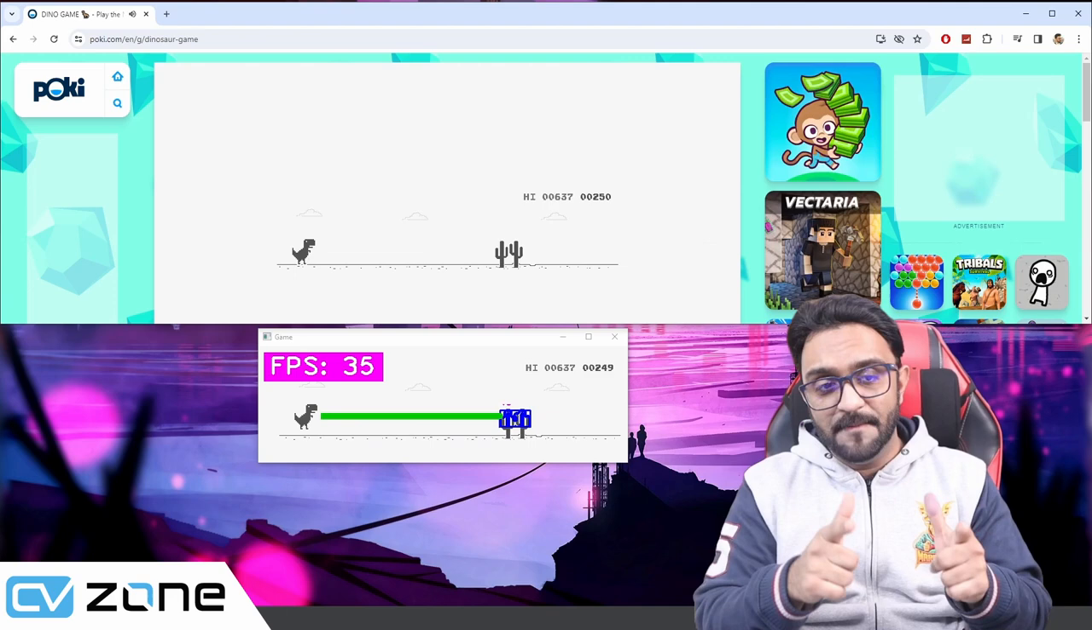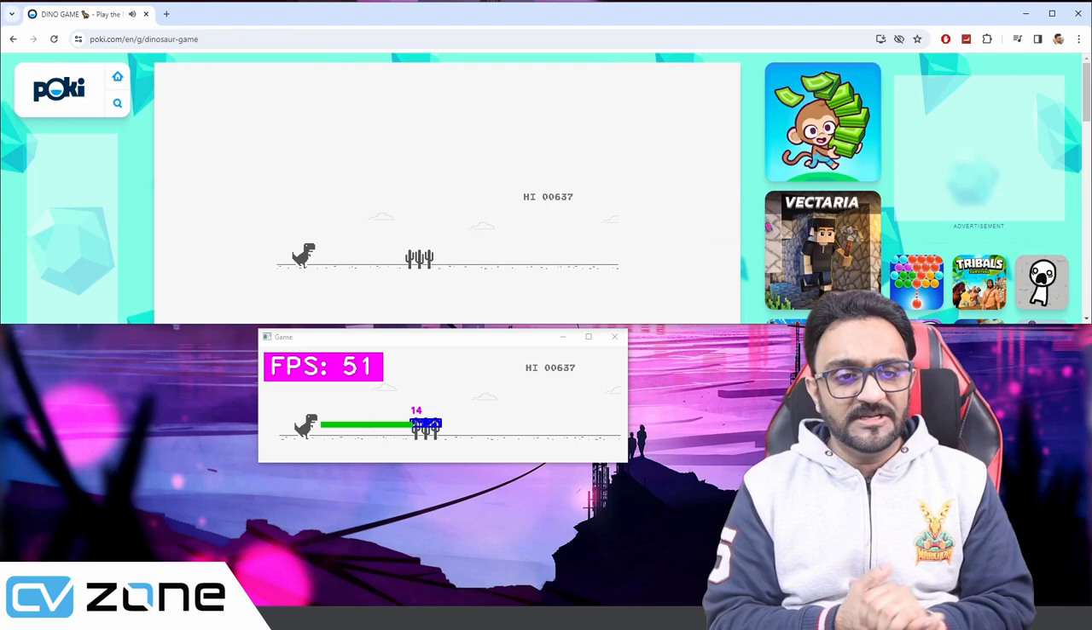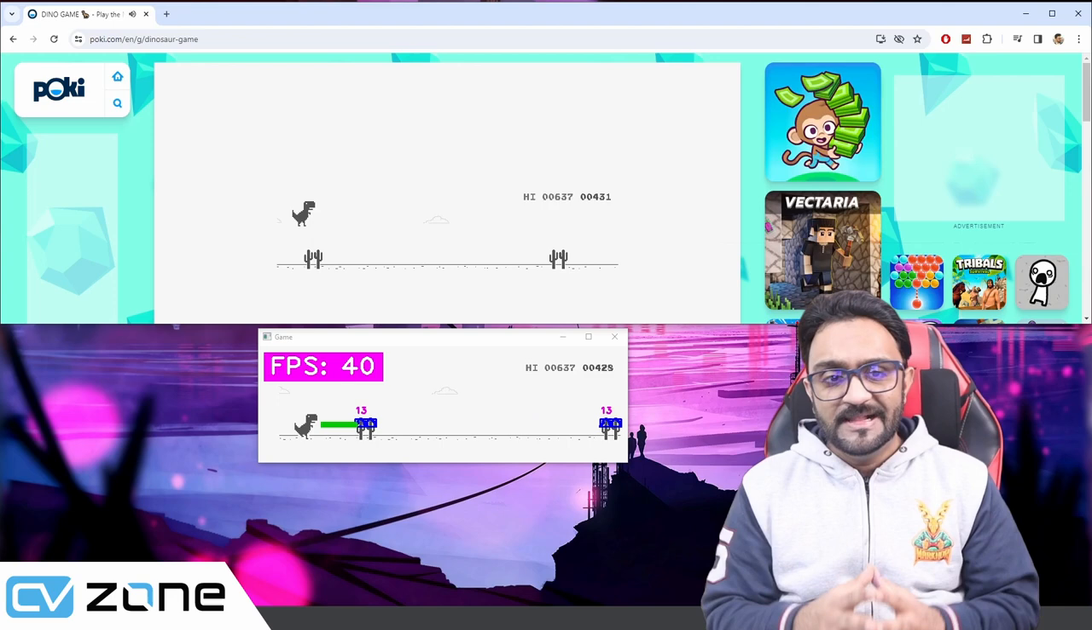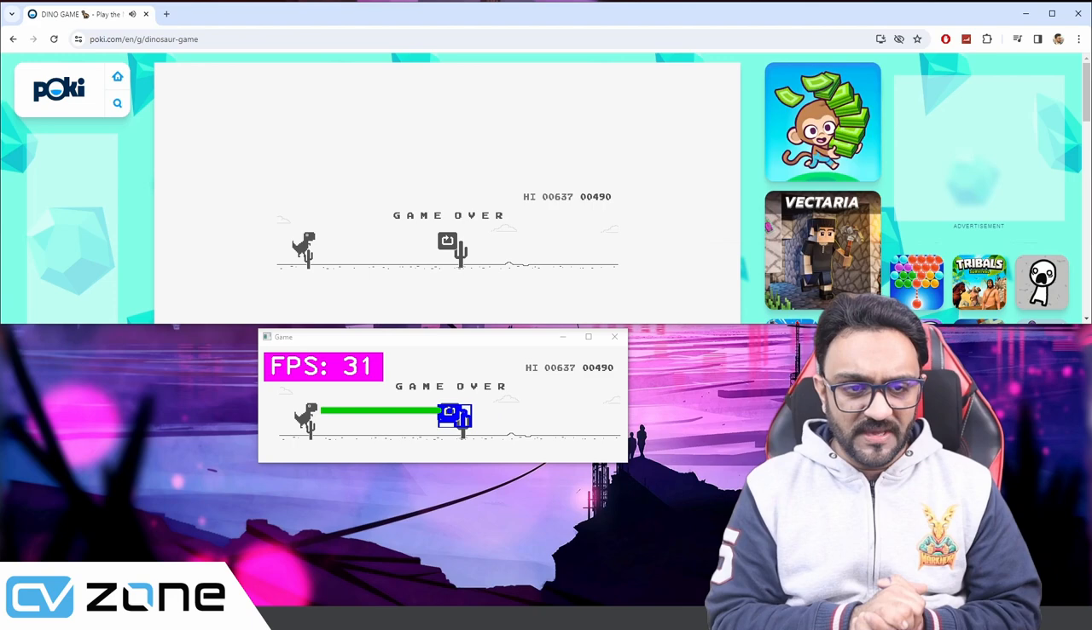Today we are going to build this amazing Dino game. As you can see, we are using computer vision at the back end and it is running automatically and it is detecting the objects, it is jumping, and we are not using any fancy techniques here. We are using very simple image processing and it is able to do this in real time. As you can see, we are not dropping below 30 FPS and the game is over. So we can replay this and it will continue again.